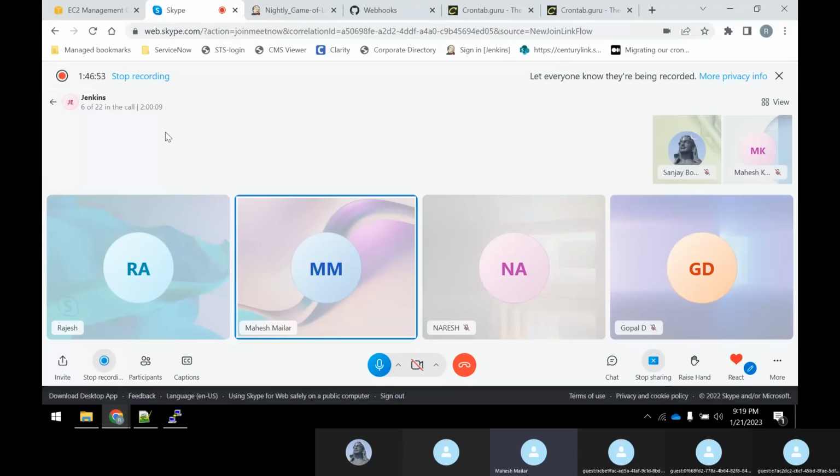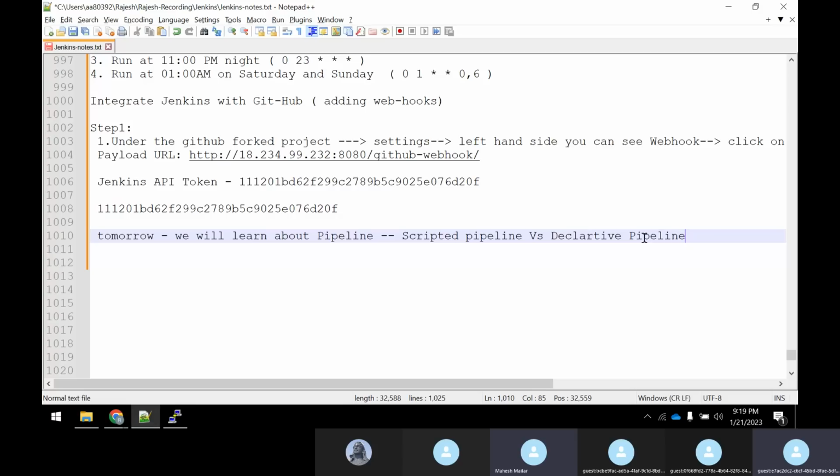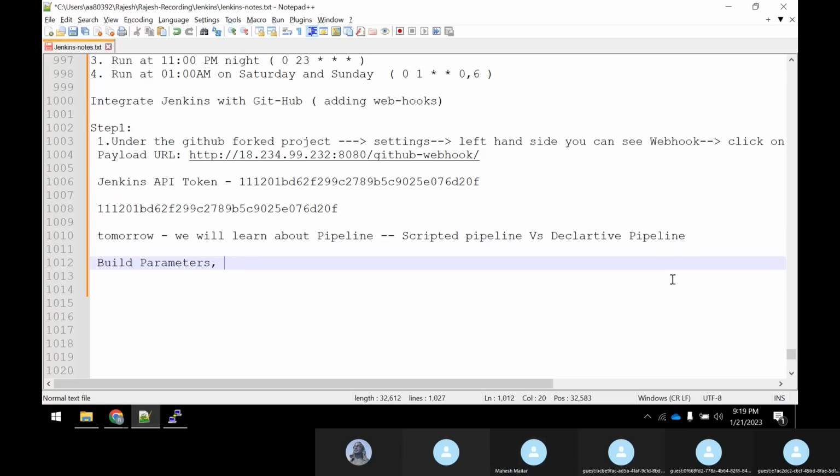Yes, sir. I just wanted to know how to add the build parameters and all. After this scripted pipelining, we need to learn what build parameters are and how to pass them. Okay, sir. We have a lot of topics available. And one more thing: I have one job, but I wanted to create multiple branches for that job only. Is it possible, sir?